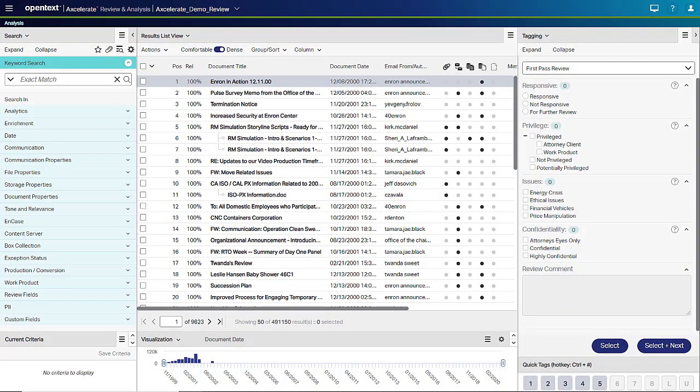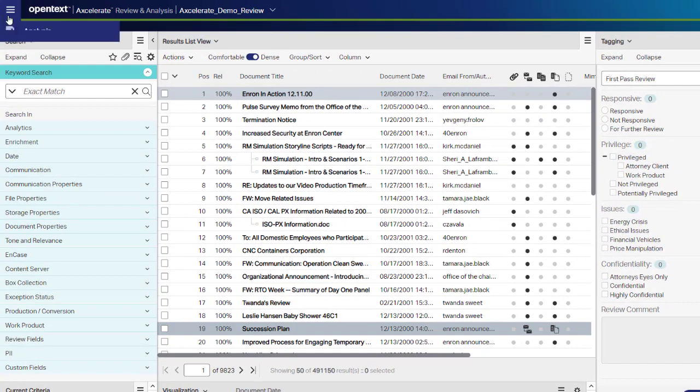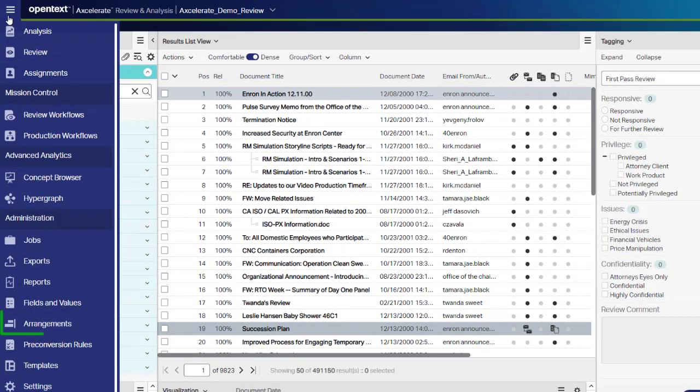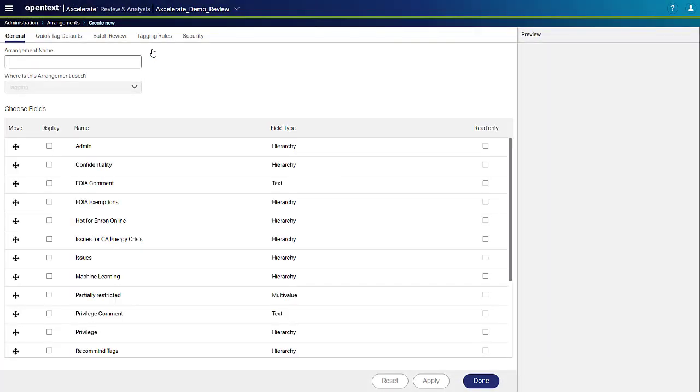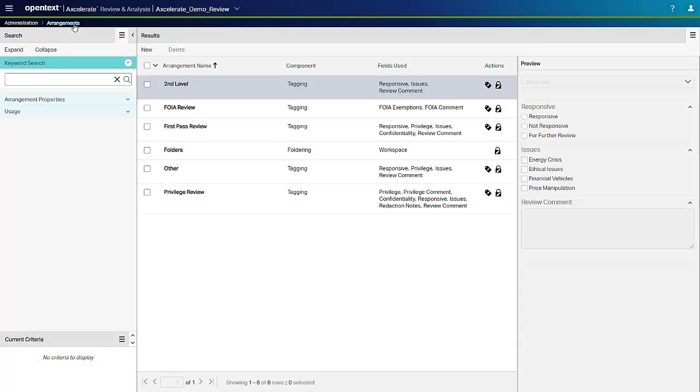To configure a tagging arrangement, navigate to the Administration Arrangements page. Here, we can do one of the following. Create. From the Results panel header, select New. This will allow us to create a brand new arrangement. Or Modify. Click on the name of an existing arrangement to open it and repurpose the existing arrangement.